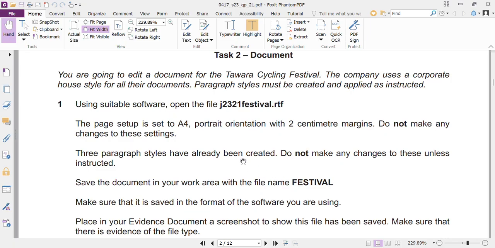The page setup is set to A4 portrait orientation with 2 cm margins. Do not make any change to these settings. 3 paragraph styles have already been created. Do not make any change to this unless instructed. Save the document in your work area with the file name Festival.